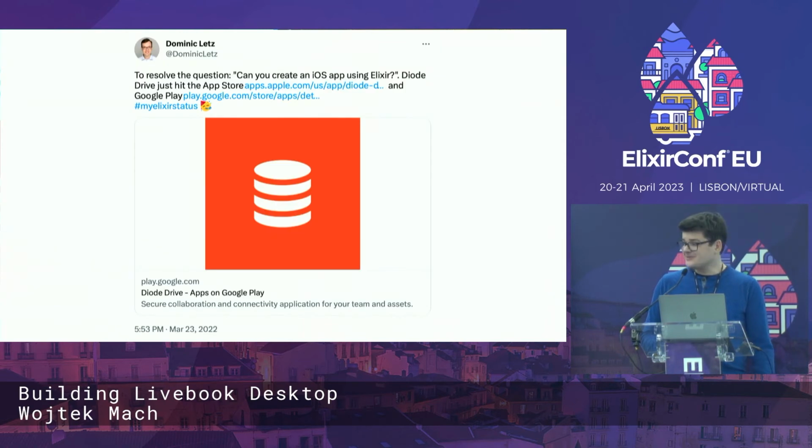In some positive news, in March 2022, Dominik Letz announced that his application, written mostly in Elixir, got accepted into the App Store and Google Play Store. And I was pretty mind blown. Like, this is really cool. There is now Erlang, Elixir, Beam running on people's devices. That was really fantastic.